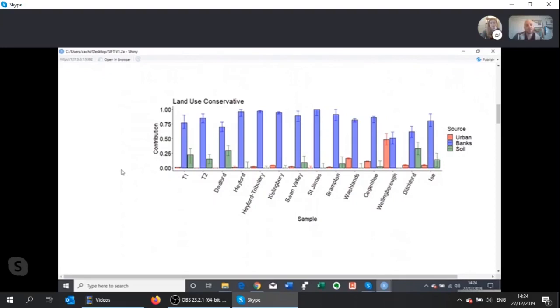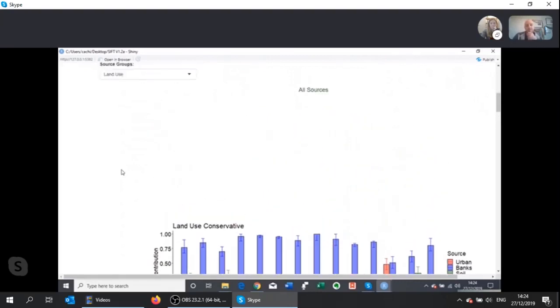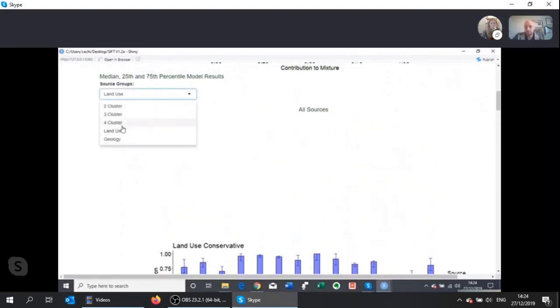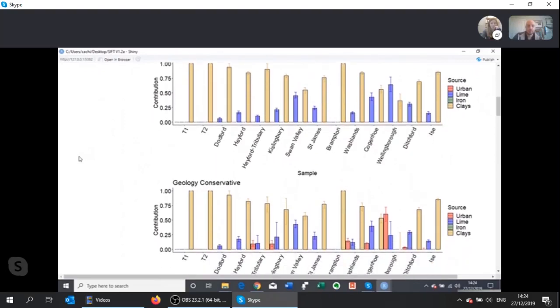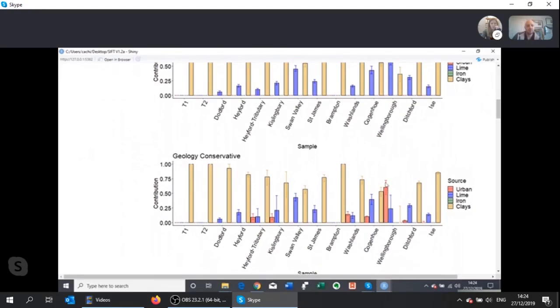And if you go to the geology one and we have a look at that, yeah, there you go. Clays, yeah. You can see it's slightly different there. We have got more of a limestone contribution to some of them, but it's not overly high, is it?